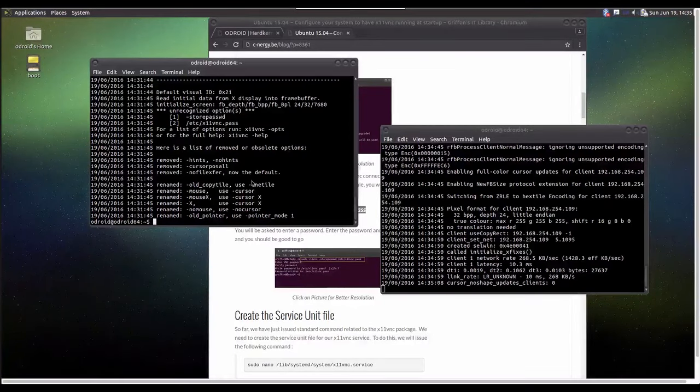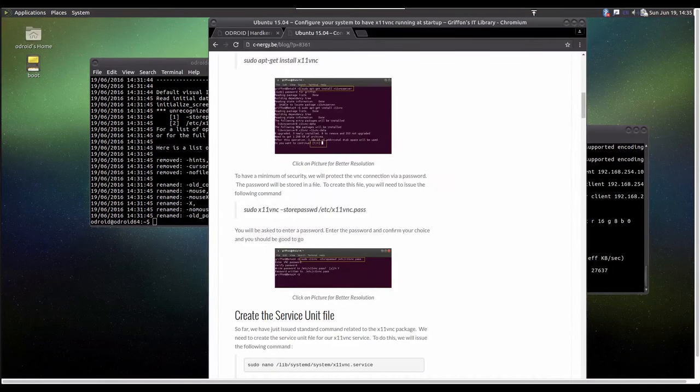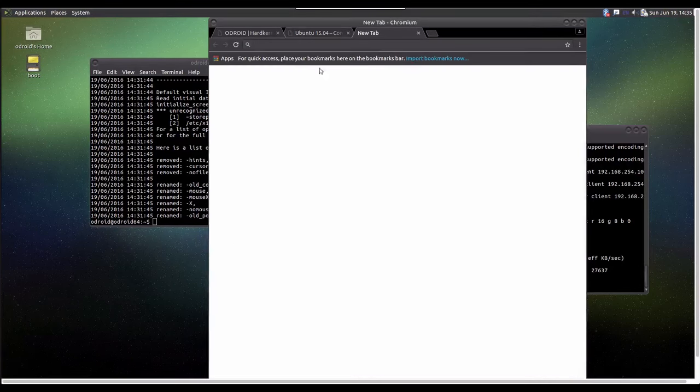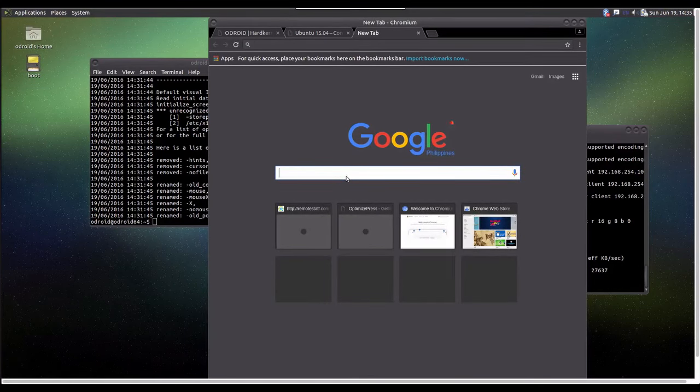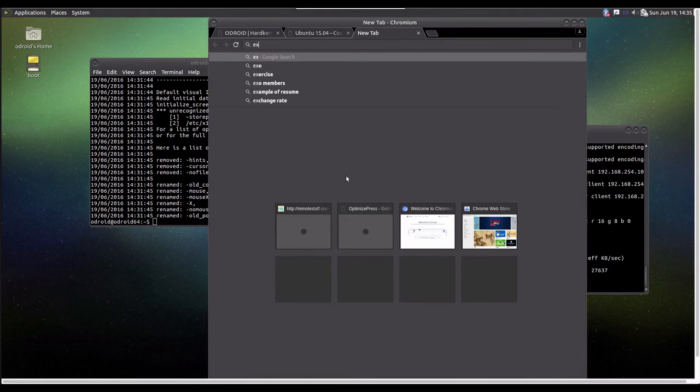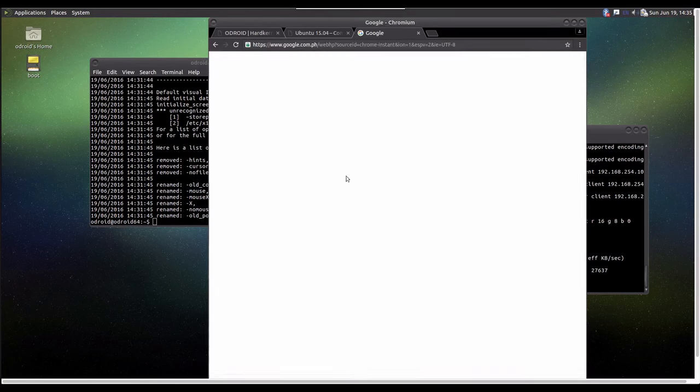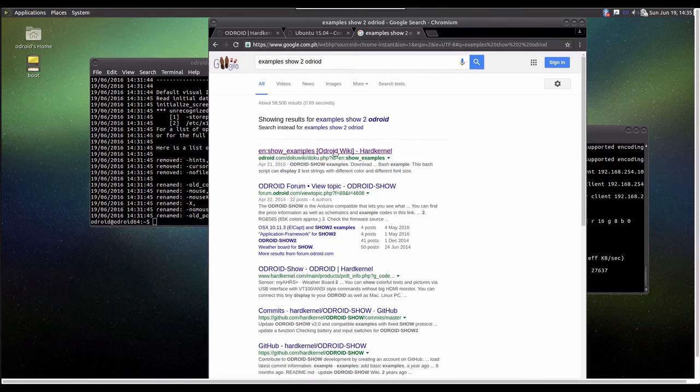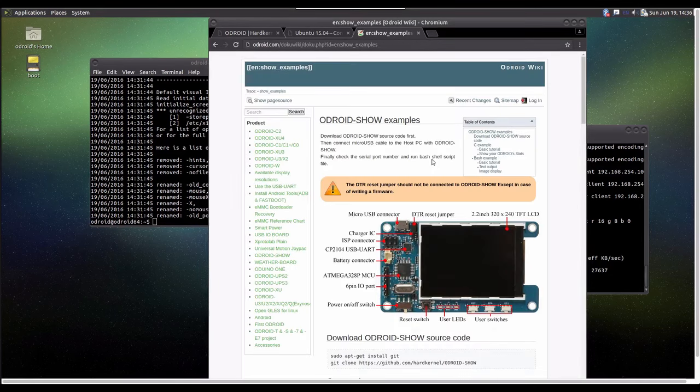Hi guys, so basically what I'm going to show you now is how to play around with that little display there, the Show 2 display, and get it to do some stuff. So let's go and have a look at the libraries. Now you can find this information, you just have to Google it. You just go and type examples show to Odroid. And if you look at this website here, it'll give you a bit of a rundown on what you need to do.